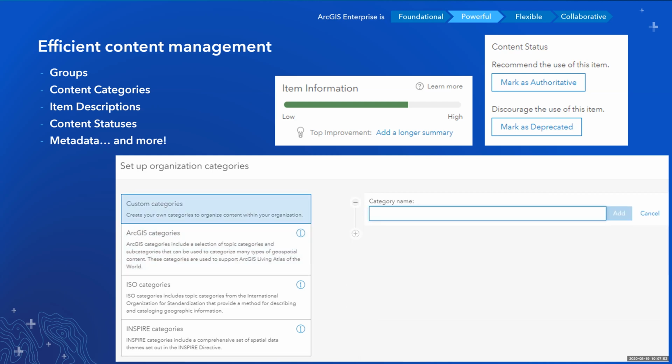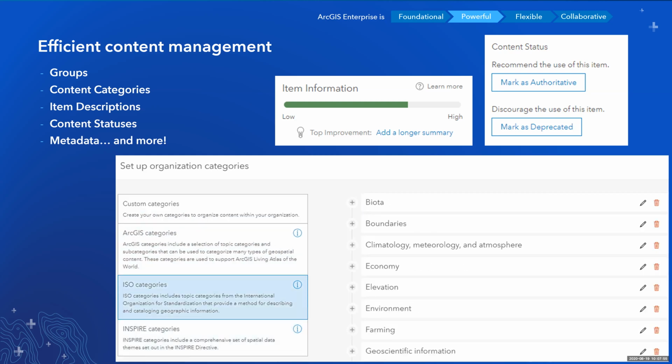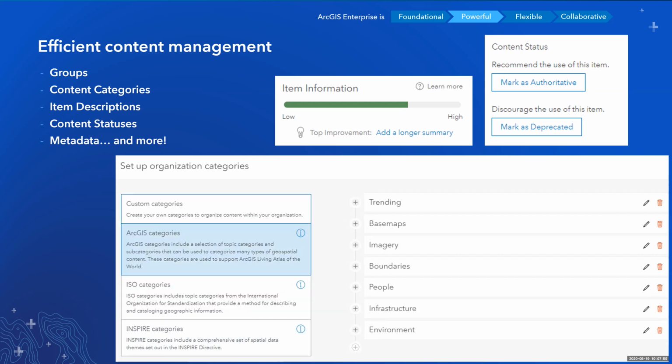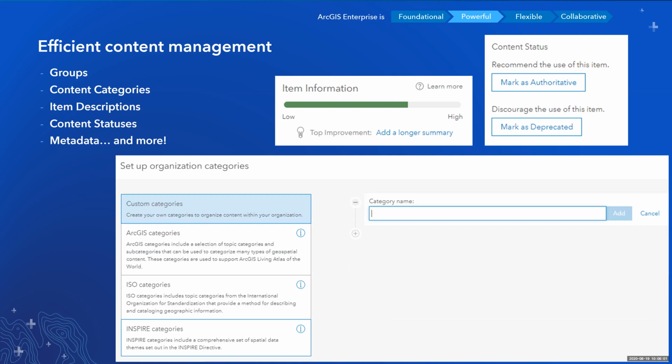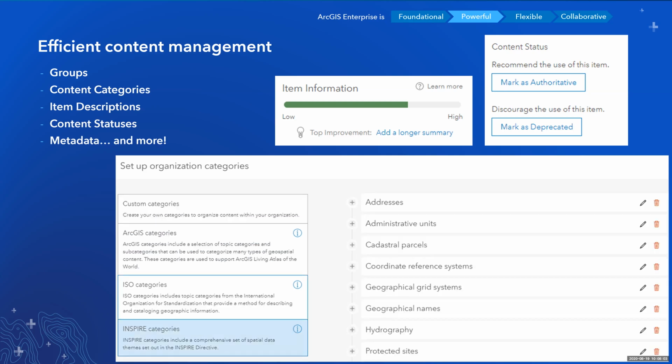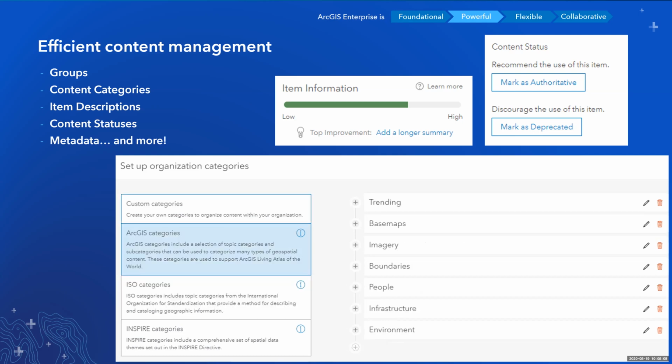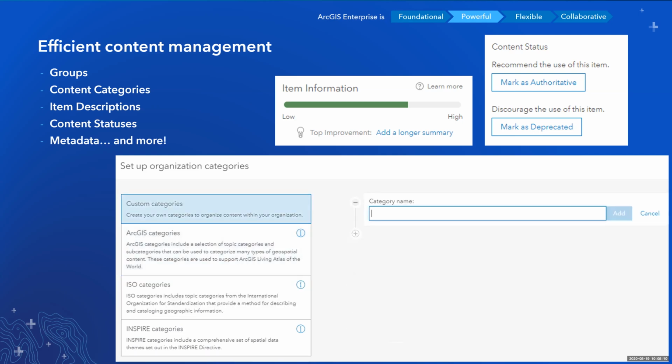And then one of the other components we added in the last year or two is the ability to have content categories. And I think this helps people explore and find the data very, very quickly. So you could have content categories like we're seeing here, like boundaries, people, imagery, base maps, etc.